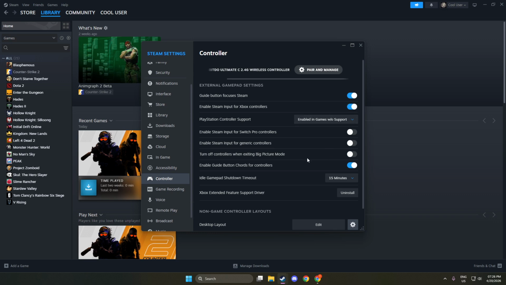Go back to your Steam library and pick a game you want to play. Right-click the game's title to open its menu, then select Properties. In the Properties window, find the Controller section. From the drop-down, choose Enable Steam Input. This tells Steam to apply its input system to that specific game, so you get consistent behavior, remapping options, and on-screen prompts that match your setup.